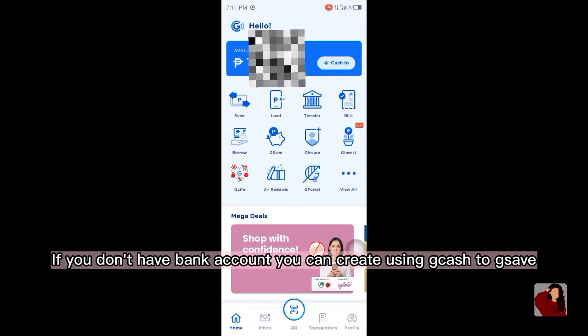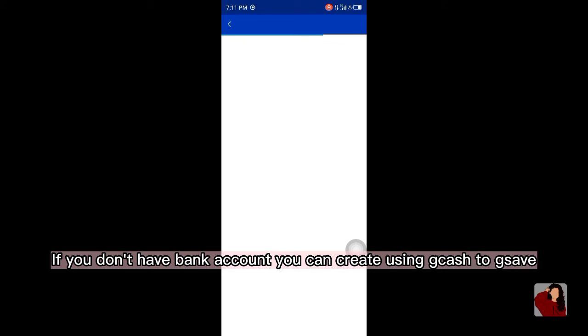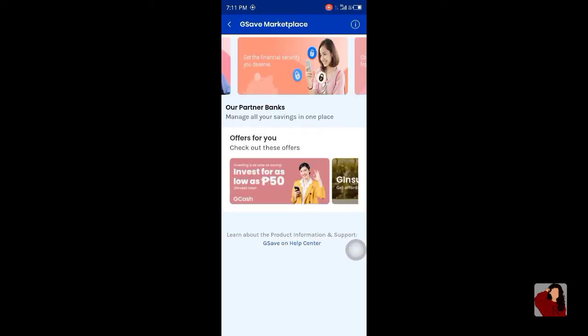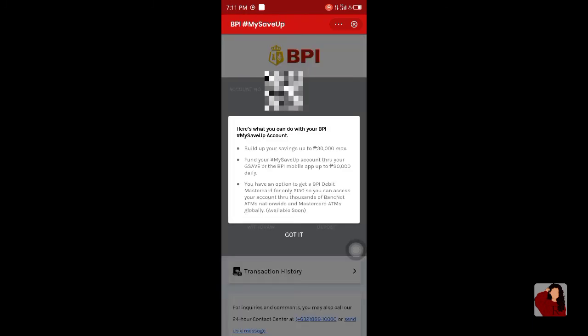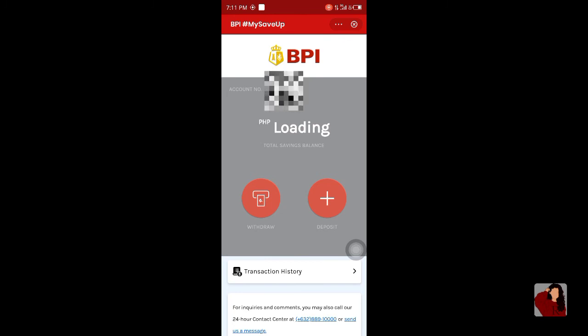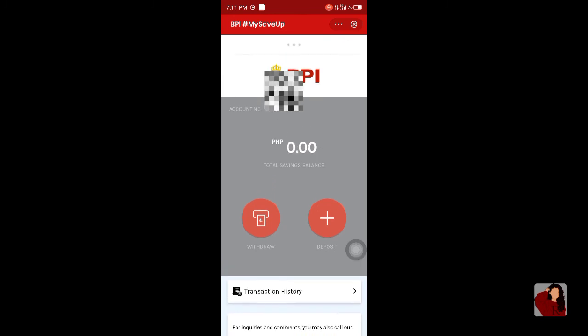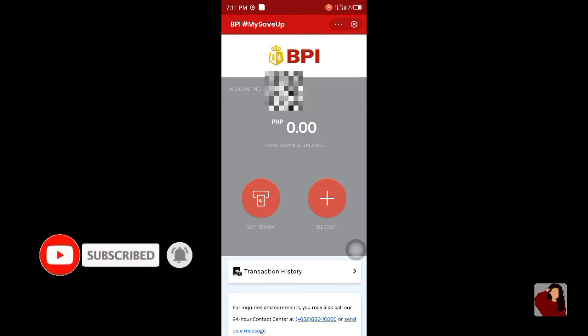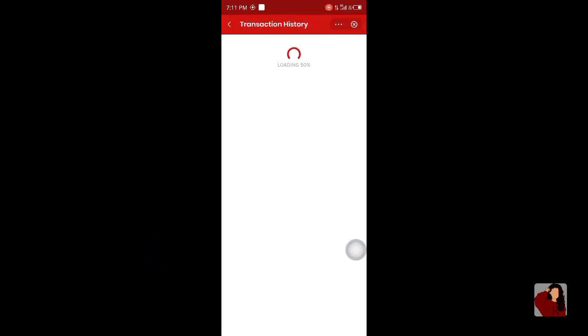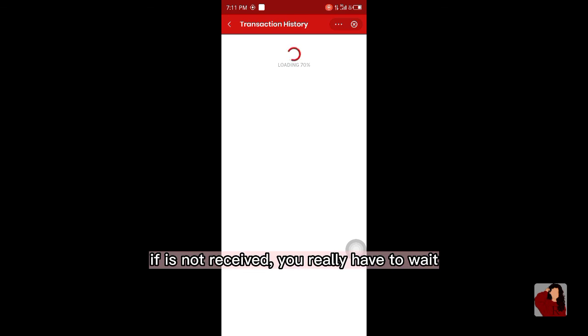If you don't have a bank account, you can create one using this Gsave. You can open here BPI Bank. If it's not received, you really have to wait.